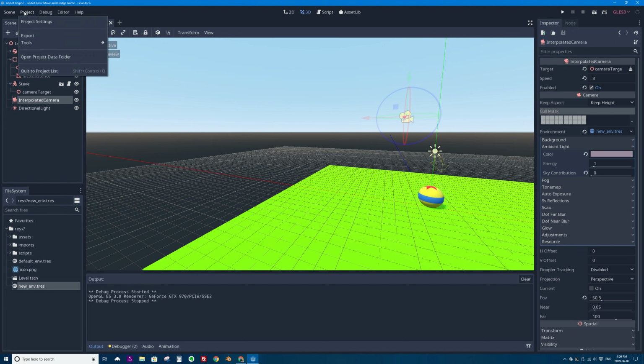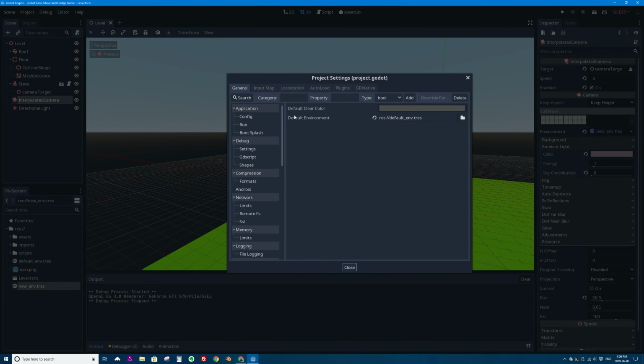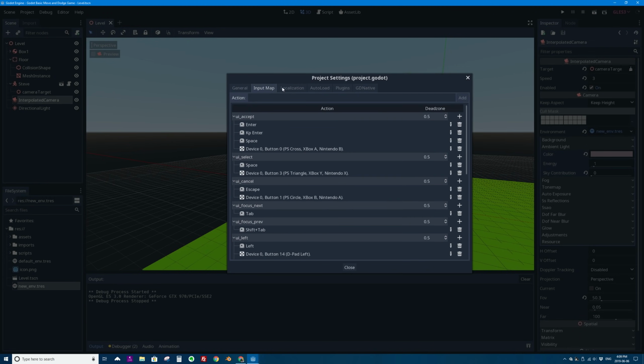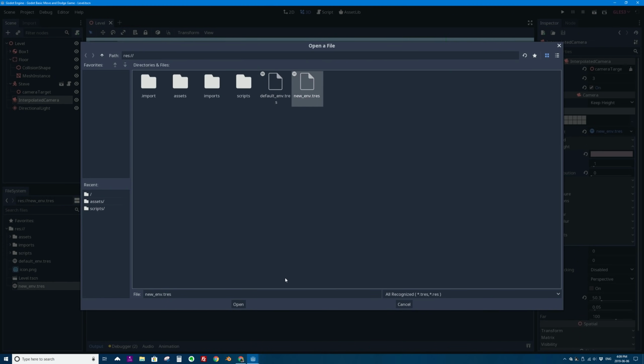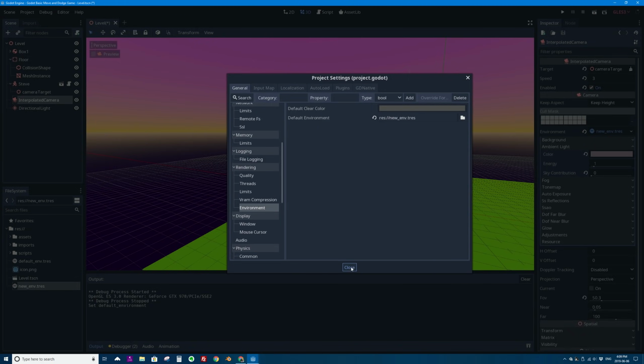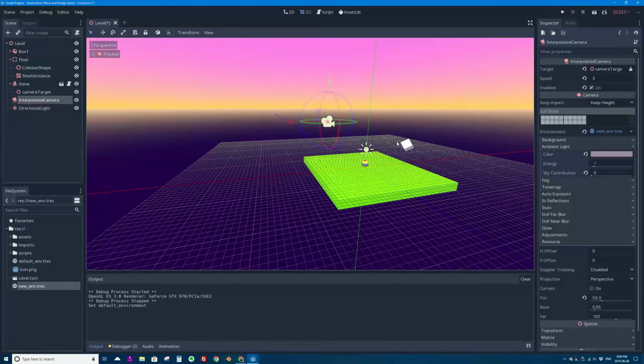And up in my project settings, I can go to, where is it? It must be somewhere under this first general tab, and then if I scroll down, I will find one under rendering and environment, and here is the default environment for a 3D scene, default_env.tres, the blue sky, the one that's down right here. And if I click on the folder, I can select new_env and press open and press close, and now I can see that environment in my editor.